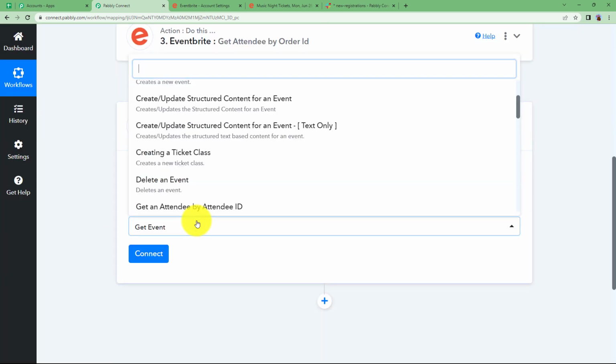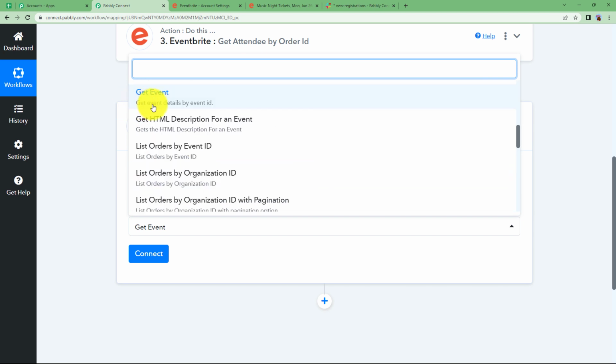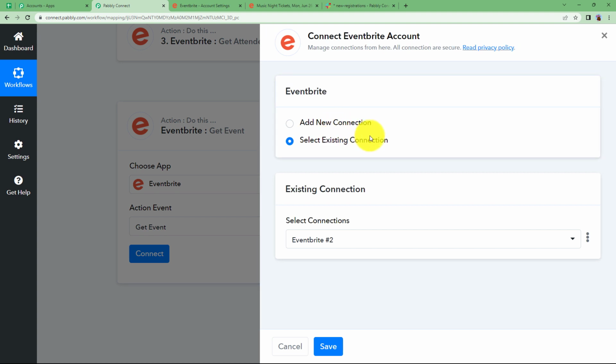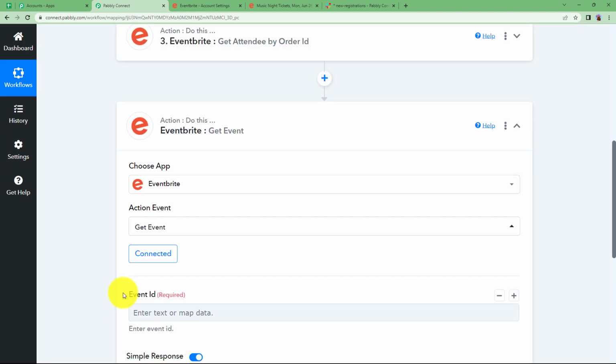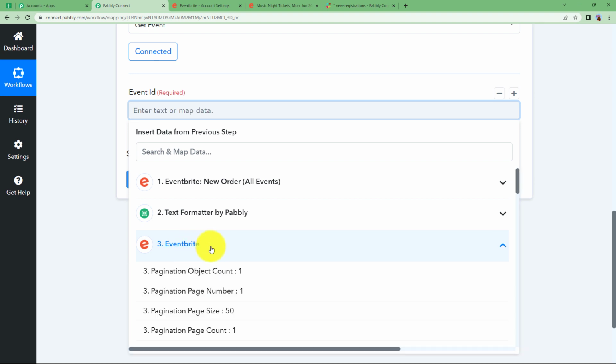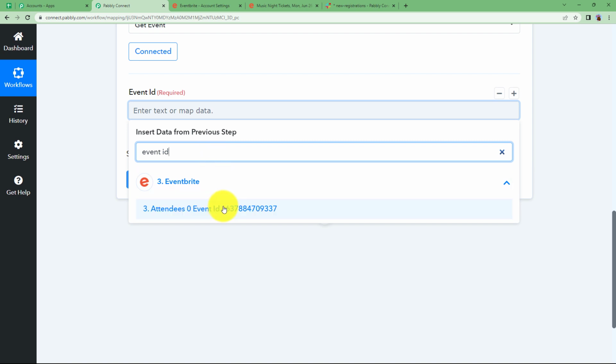Okay, you can read what's given below it. Get event details by event ID. So we have the event ID. Again, click on connect, select existing connection and save. And here you will put the event ID that you will find from the third step. So open this. You can write in the search and map data event ID, and here it is.